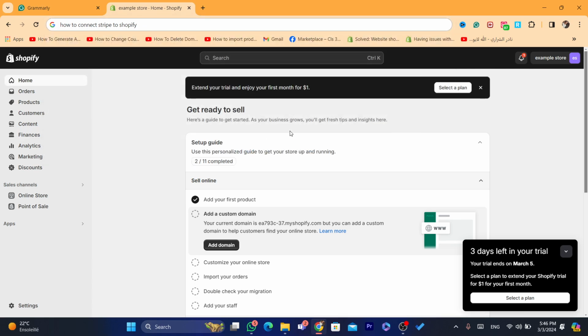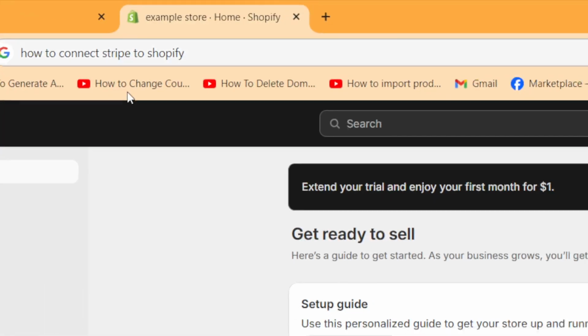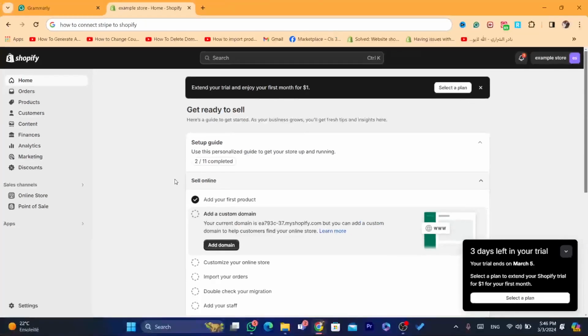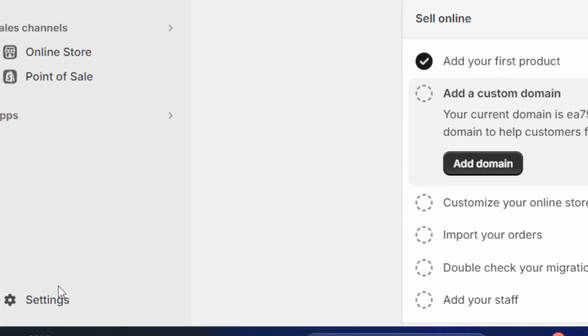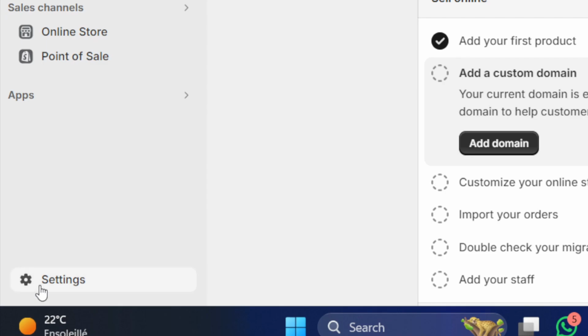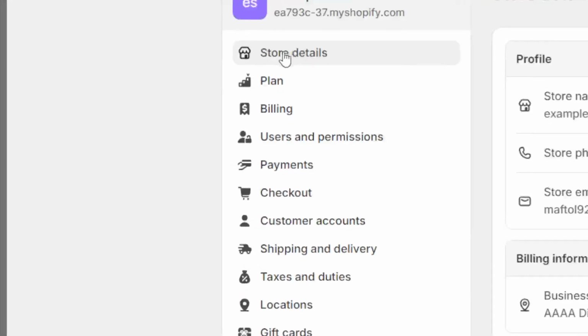Okay, now the first step, of course, you want to log into your Shopify store. This is the dashboard of my Shopify store. Now what you guys need is you want to click on settings. That's the first thing you need to do. You want to click on settings and you want to click on store details.